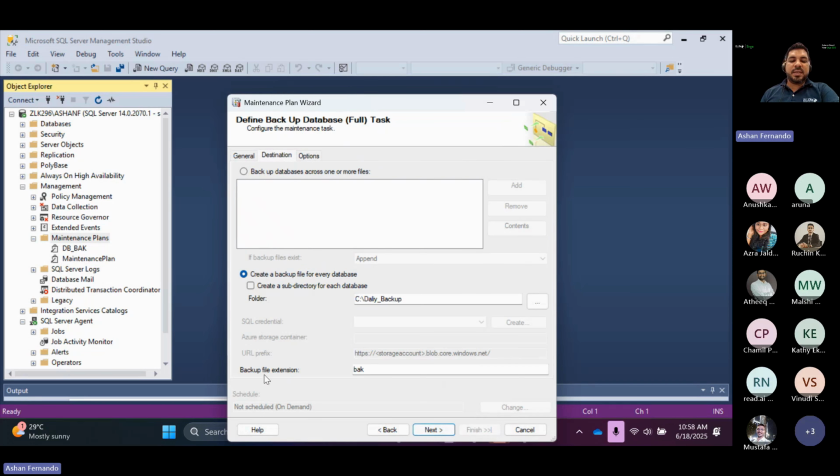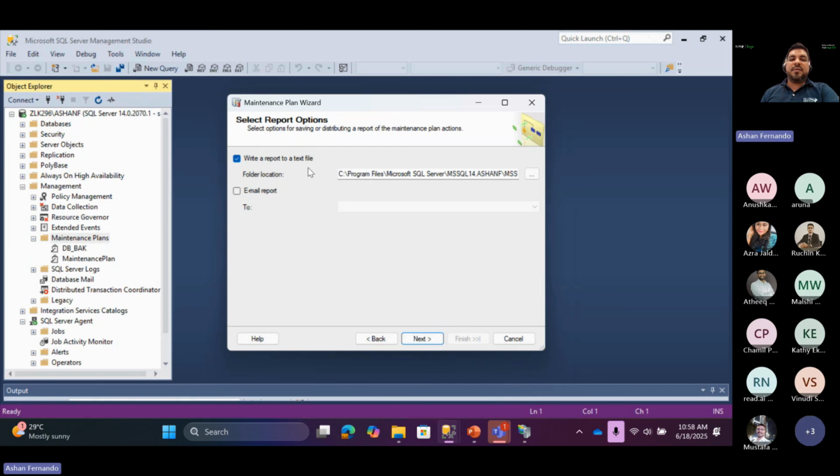Before that, you can see the file will be a BAK file, because that is the file type we use to back up databases. And next, if you need to store a report, you can select the folder here, and you can also configure an email report. Then press next.